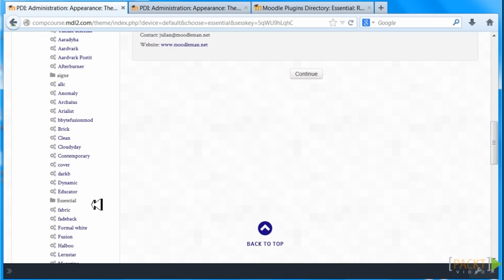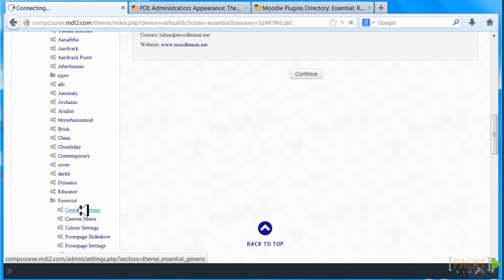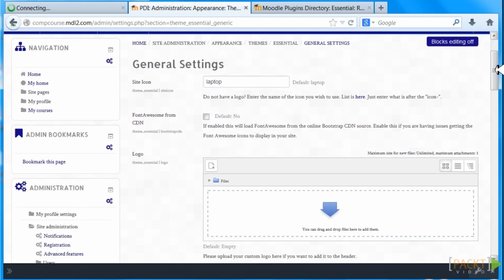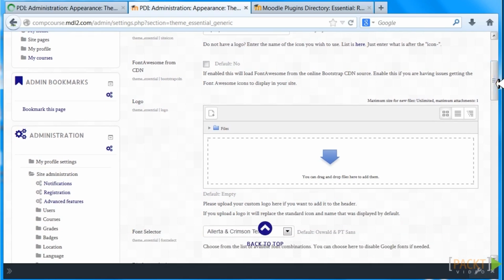So we're in Essential, we've saved it. Now let's look at General Settings. So you click on General Settings and take a look at what you can modify. Let's go step by step. You'll need to put a site icon, and notice the default is laptop. And you can also put a different logo. If you don't want the default, you can change that.